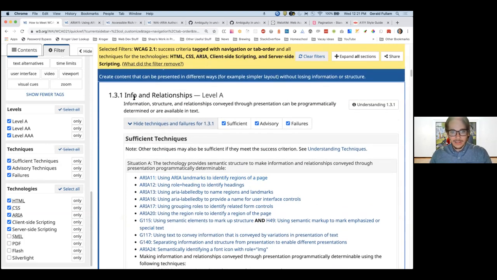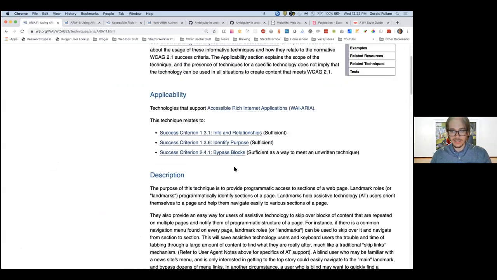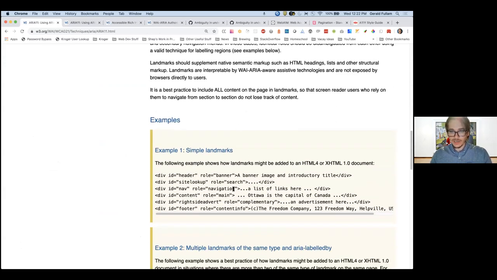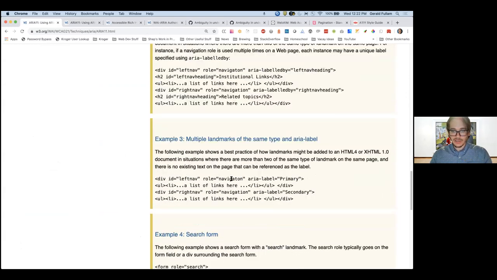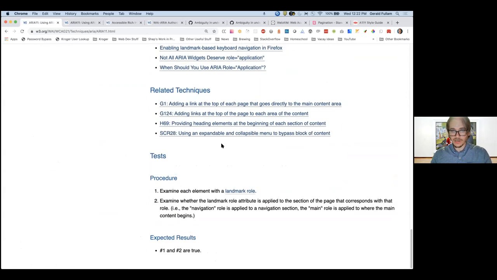So I need to make sure that there's clear information and relationships, that the information structure is programmatically determinable. So using ARIA landmarks to identify regions of a page. This is a pagination component. I want users of the page to be able to know about this. So let's read more about this technique for meeting this success criterion. Basically, it just says I need to use a landmark role. We won't read through the whole spec, but I know from my reading through this that there's different ways to apply a landmark role. And if I wanted to know more, they do link off to the ARIA spec.